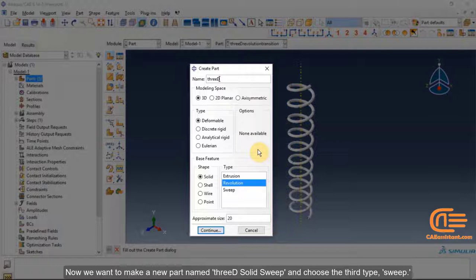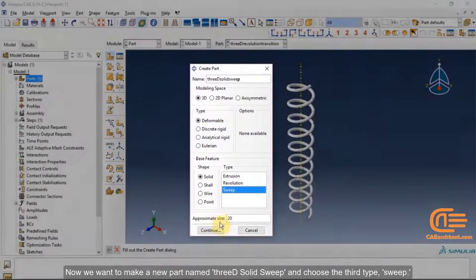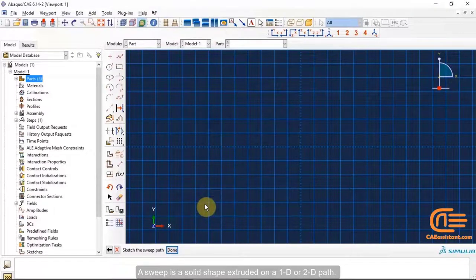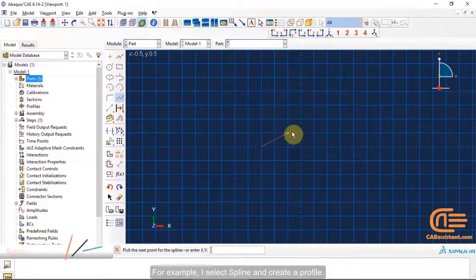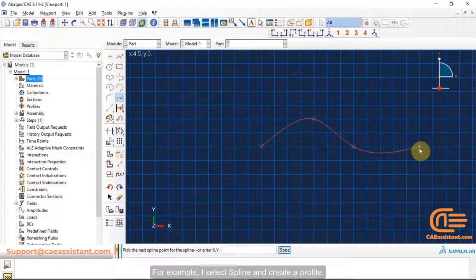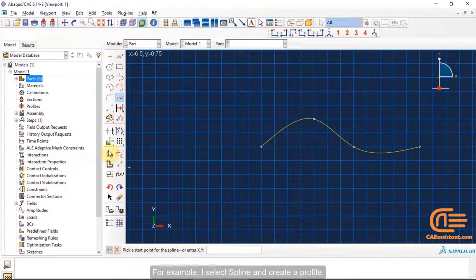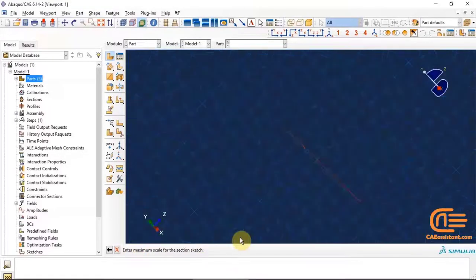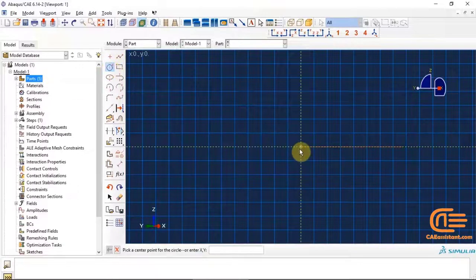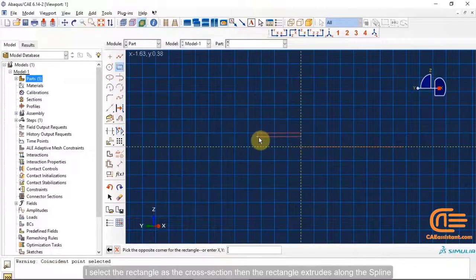Now we want to make a new part named 3D Solid Sweep and choose the third type, Sweep. A sweep is a solid shape extruded on a 1D or 2D path. For example, I select Spline and create a profile. After defining the direction of my movement and selecting Enter, it asks us for the cross section. I select the rectangle as the cross section, then the rectangle extrudes along the spline.